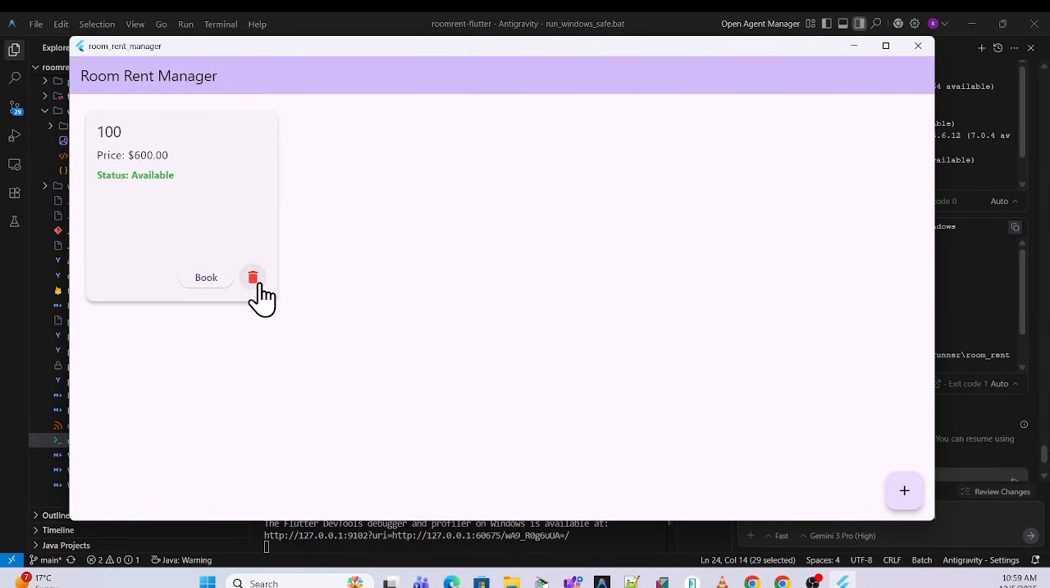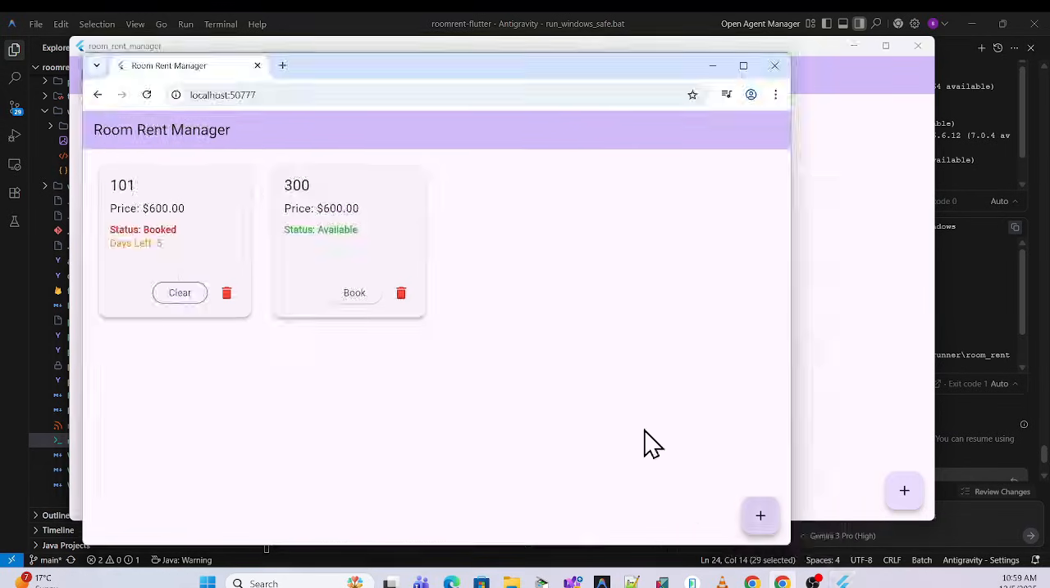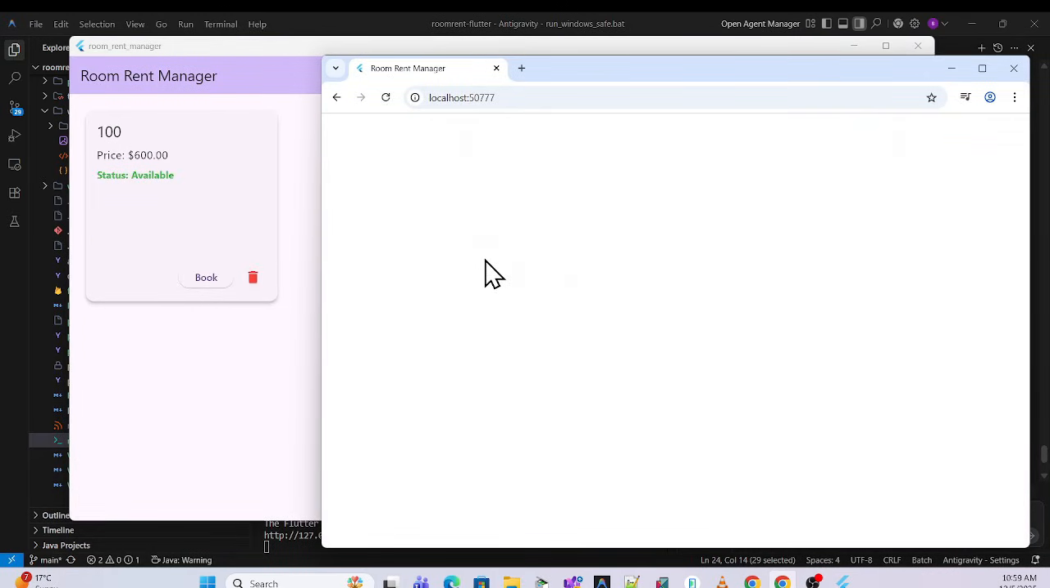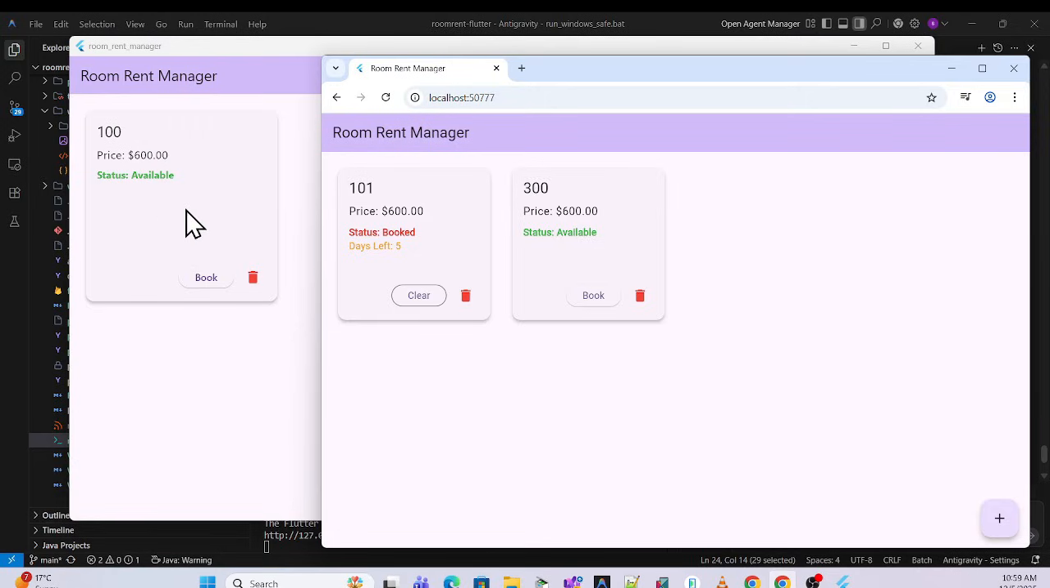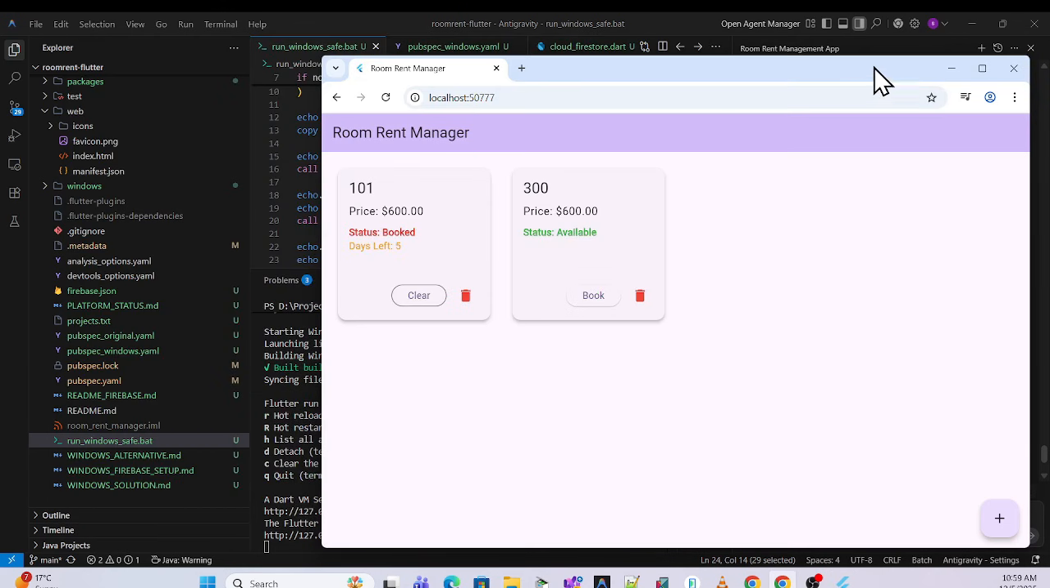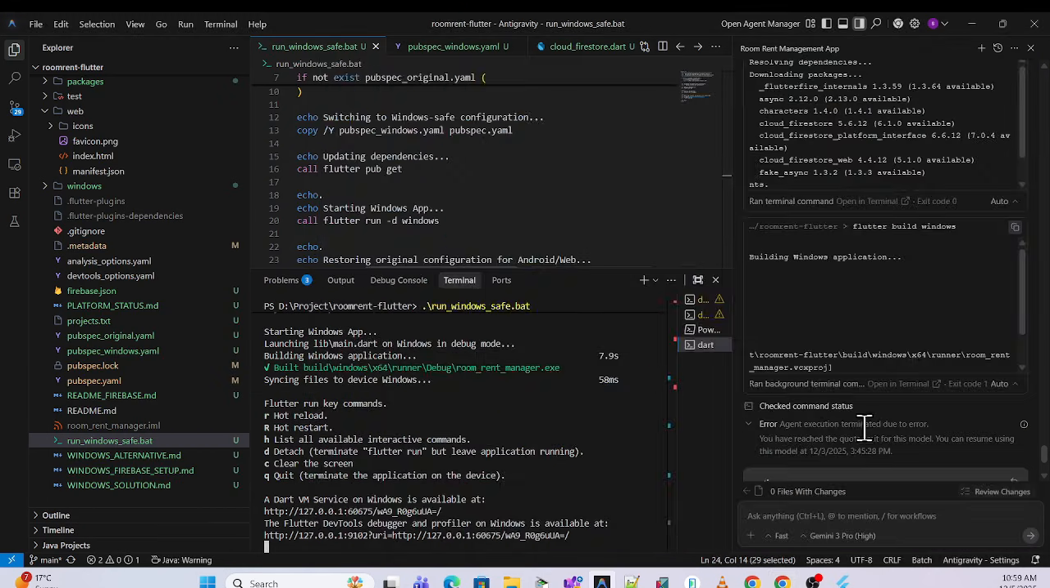Okay, so see, I'm just adding this one, right? If I also open the web browser, the web browser is actually using the Firebase DB. So see, there are two records, but this one is in memory, and these two are in the Firebase DB. Okay, so now we have to move to that workaround.